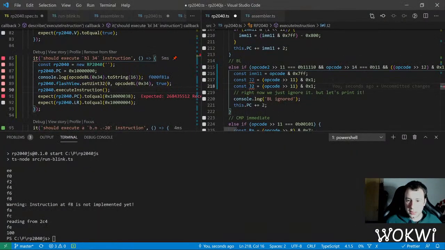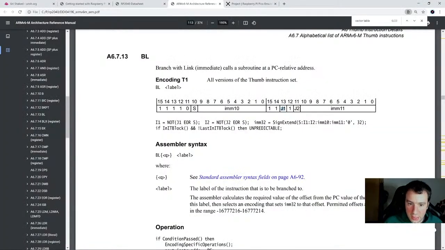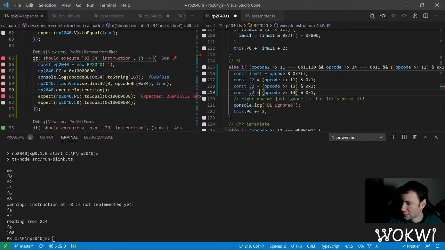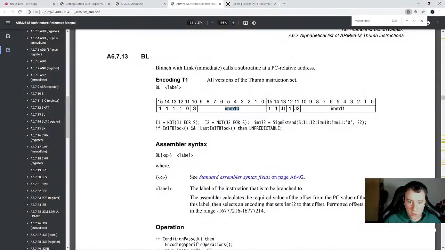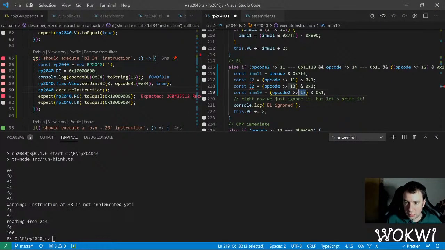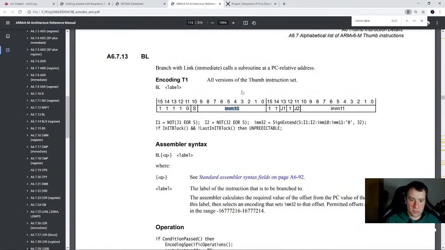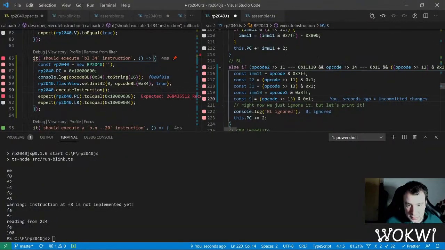Anyway, so J1 is 2 bits away, so J2. And then we only need IMM10 and the sign. IMM10, not in Hebrew, so that would be from opcode 2, taking just 10 bits, and that's J1, not J2. And we need a sign. So sign, we take 10, so shifted by 10, and we take a bit.